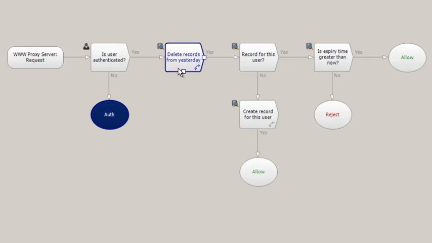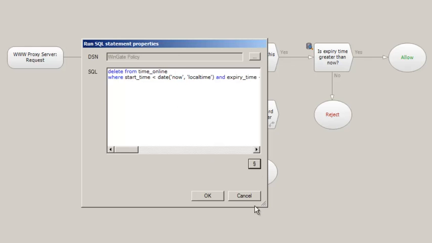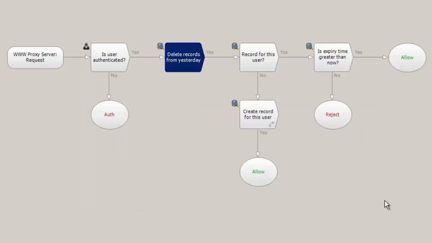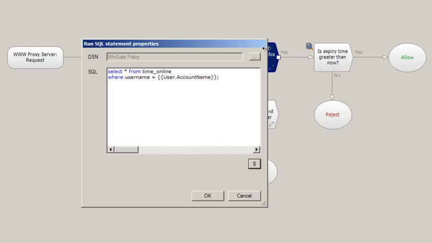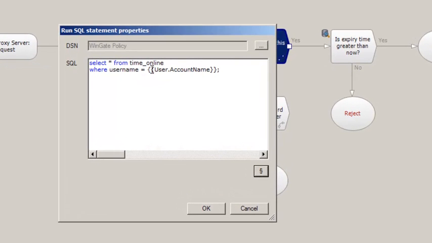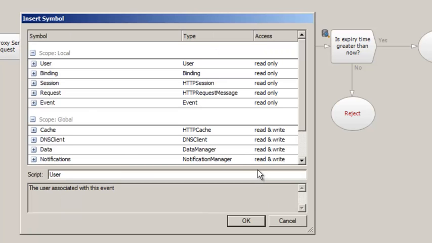The first SQL statement runs a query that will delete any records older than today and older than 1 hour. This is so that a user who began browsing after 11 PM is not accidentally reset. The next SQL statement checks if there is an existing record for the user by extracting the account name from the session. WinGate makes many session parameters available to the policy system, and I've chosen user account name from my list of symbols.